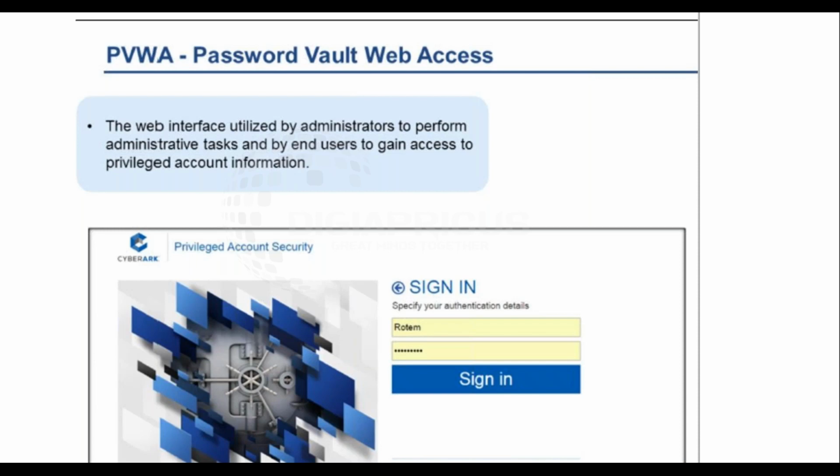So basically, this UI, as I said, is used by administrators to perform administration tasks, and also used by end users to access privileged information or privileged servers, right? Basically, to get the credentials or to log into the server individually. So this is how your PVWA looks like. Any questions till now?